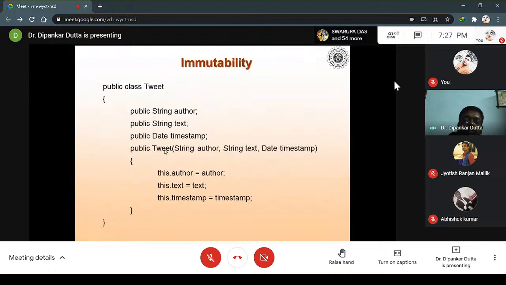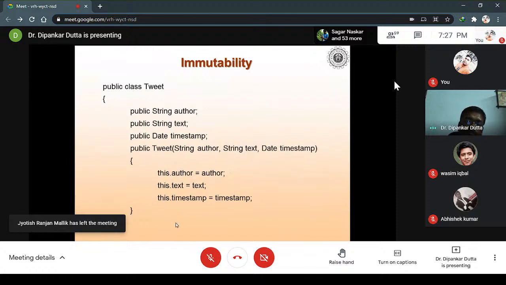So if we want to create a tweet object, then that object has three pieces of data. Okay, one is author, second one is text, third one is timestamp. Okay, so is it clear? Is this class clear to you? Yes, sir.